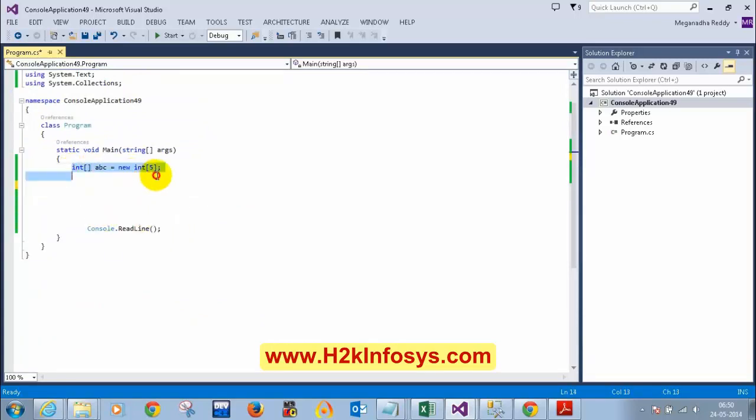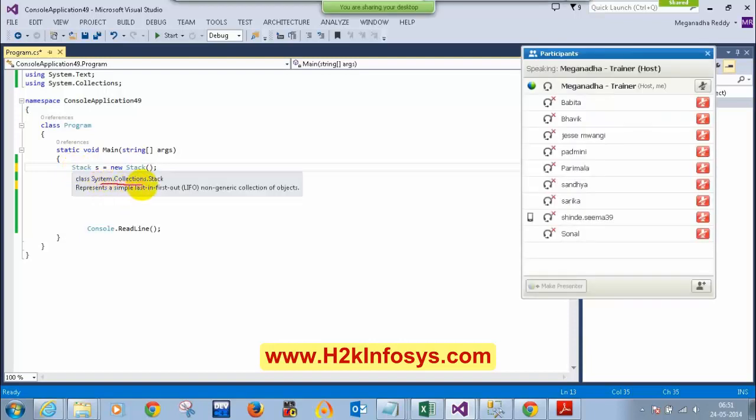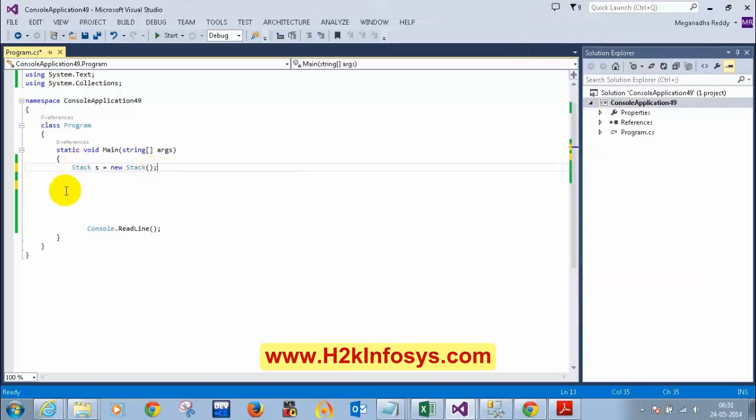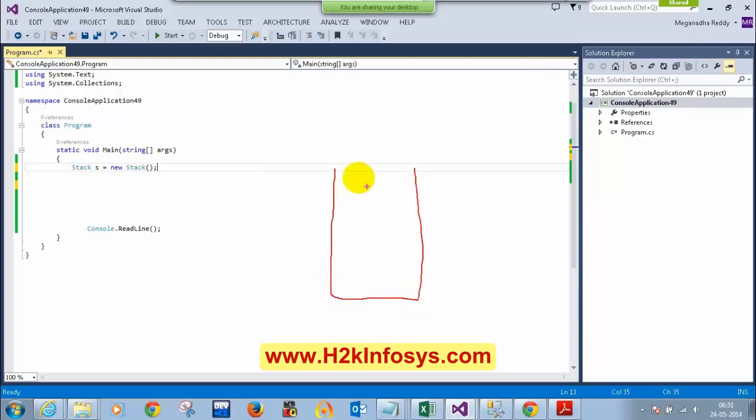So we have something called stack. Stack s is equal to new Stack. I'll just tell you what is a stack. Stack is also a collection. If you don't know whether this is a collection or not, you can move the mouse on it. You can see here that in System.Collections, we have Stack. Stack is something like a container. For example, you have a cylindrical container and you have put coins here.